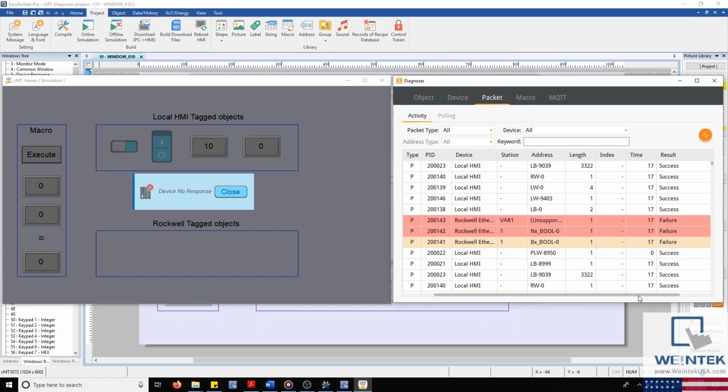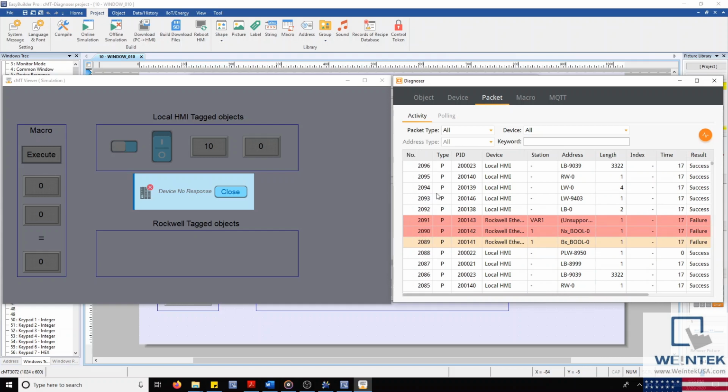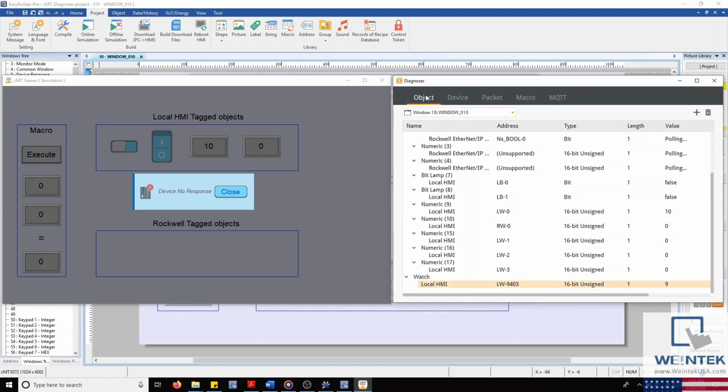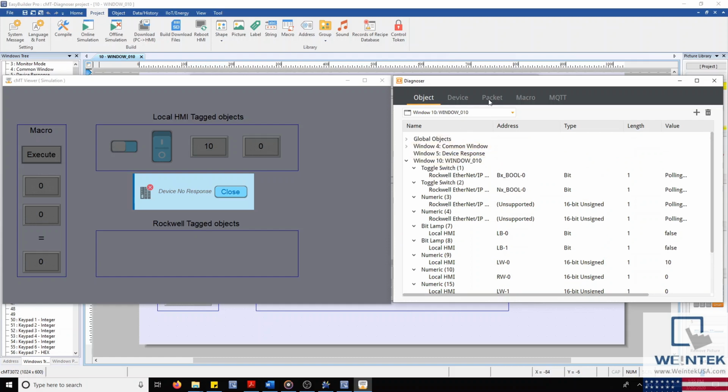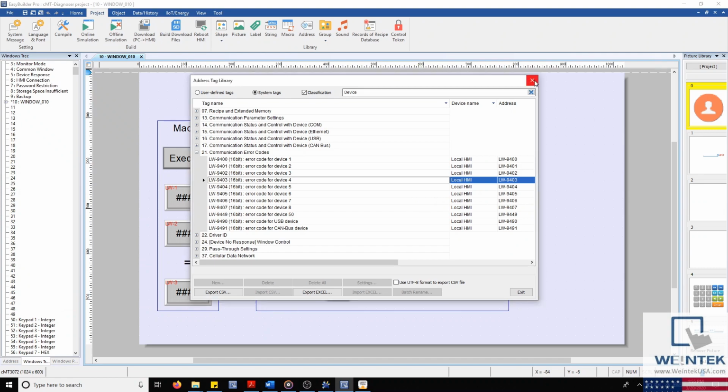We can take the package ID number and its corresponding address from our Activity area or from our Polling tab, and then use this in our Object tab to find the object's location. As an example, I'll track down our NXBool object. Heading over to the Object tab, I can easily see our NXBool within our address column. Double-clicking this object will highlight its location in CMT Viewer, which I can then find in our EasyBuilder Pro project.